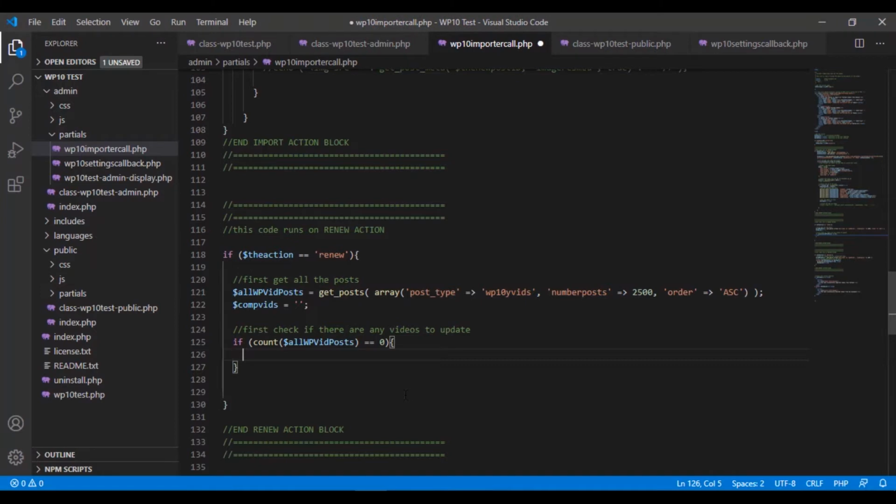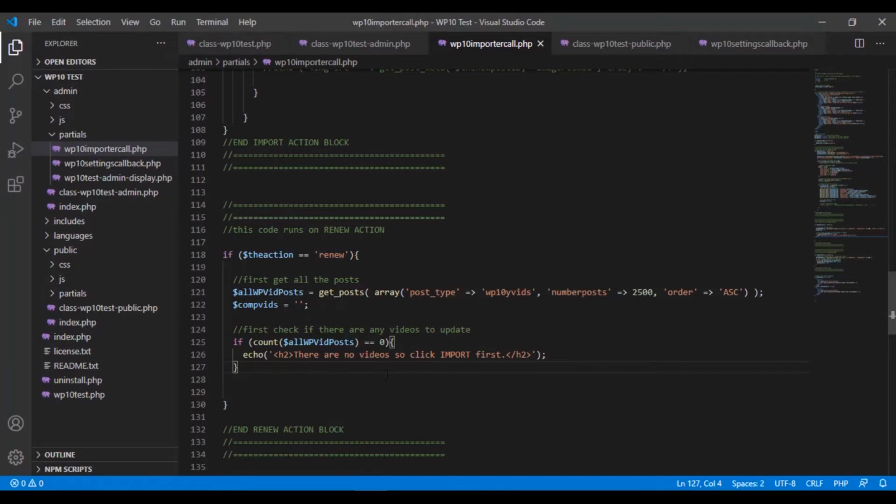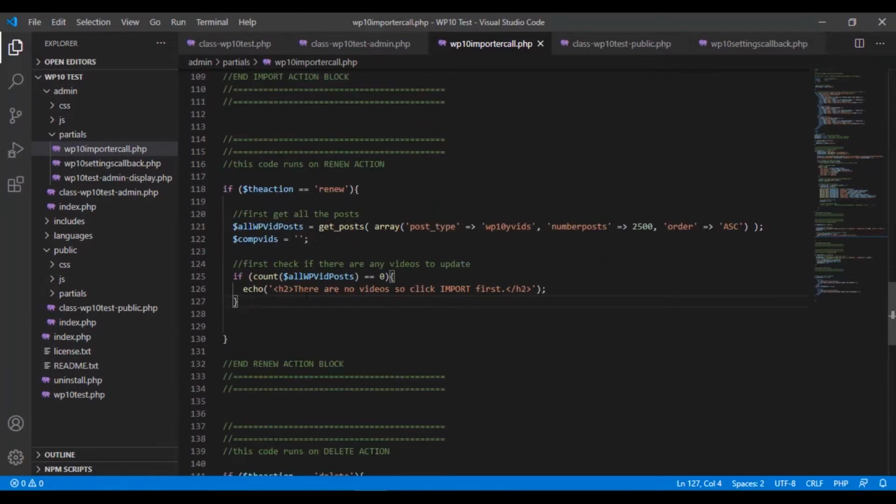In which case, let's do an echo. Remember, you could also just do this as raw HTML if you open and close the tags. We're going to say H2, there are no videos. So click import first, right? And I'll go show you that this actually works here in just a second. And that's all this function is going to do at the moment. And as you know, we have nothing. So if we click import, because I just deleted all the videos, look what it does. There are no videos, so click import first. Okay, perfect.